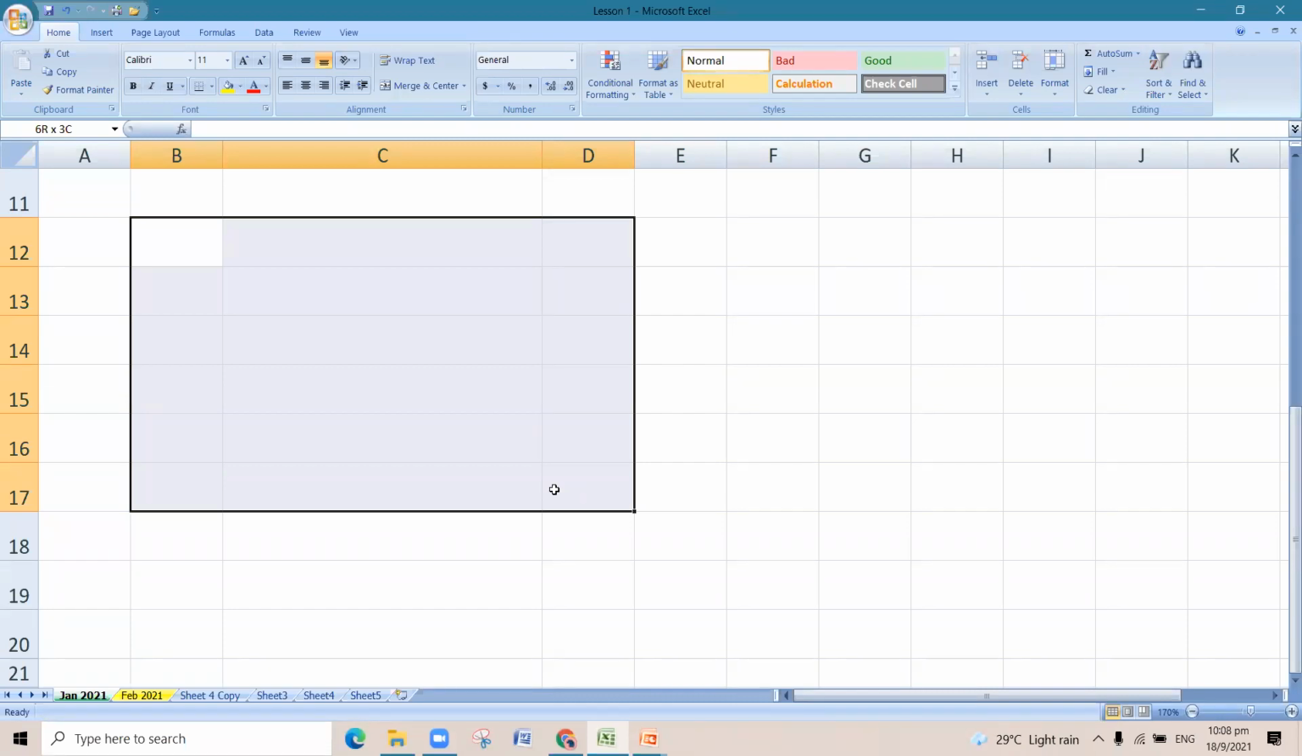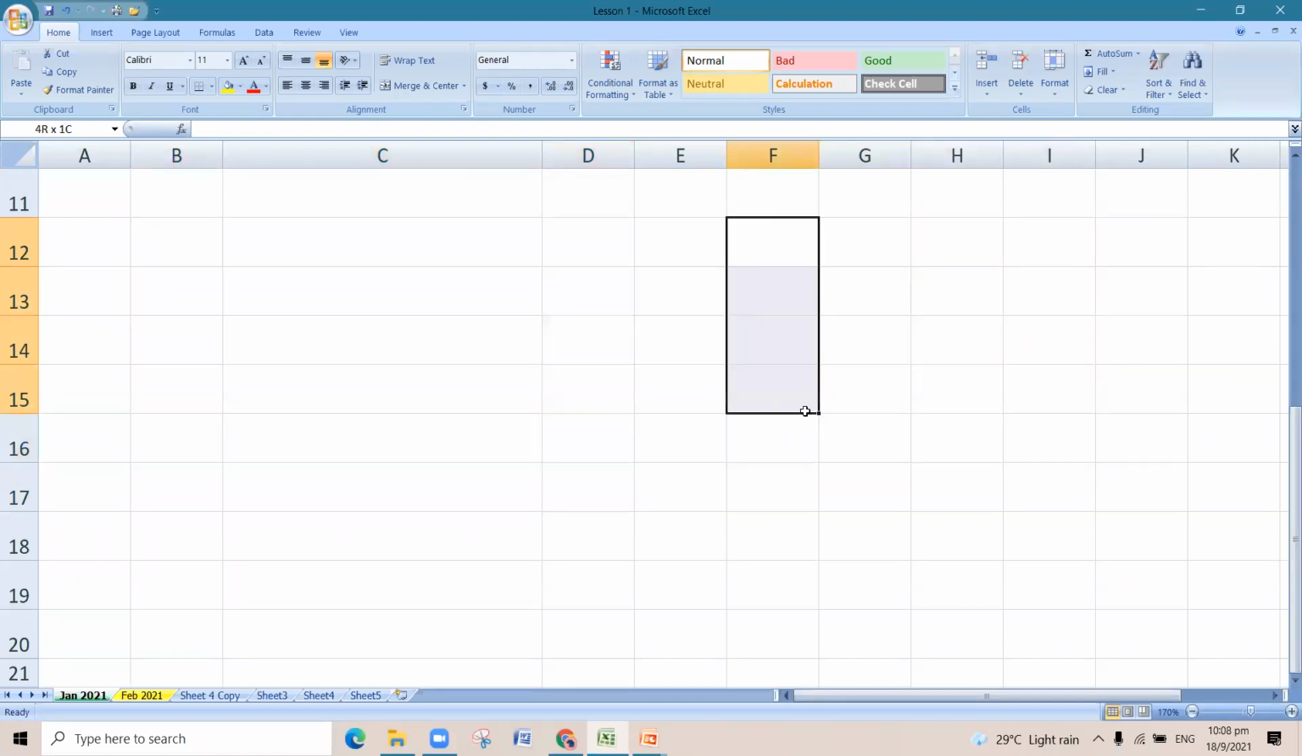So 6R cross 3C, this is the range of the cells. Wherever you select, you will see it like that. If you just select 2 columns and 5 rows, it will show 5R and 2C. So this is called a range.